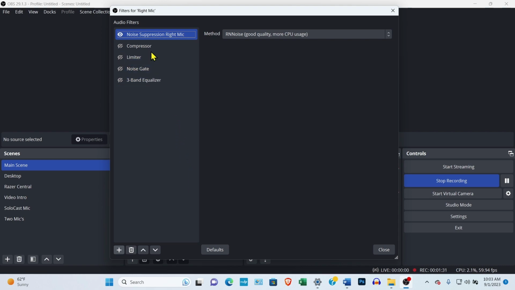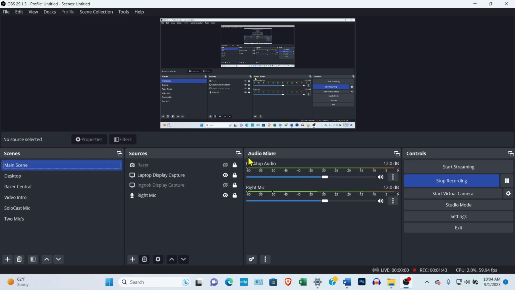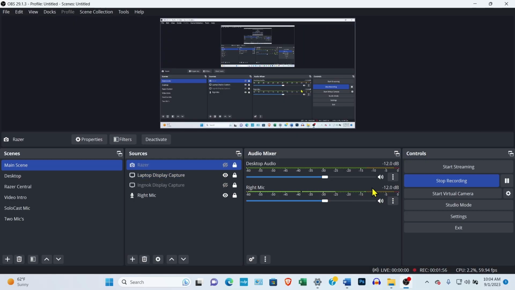If you're streaming, you'll definitely want to add the compressor, limiter, and noise gate. The 3-band equalizer is just a personal preference. But by adding the noise suppression and keeping the microphone level to this minus 12 dBs, you'll pick up much less background noise, including fans or air conditioners that are in the room.